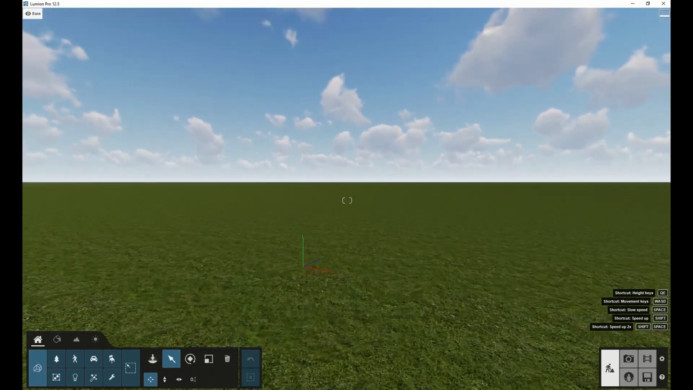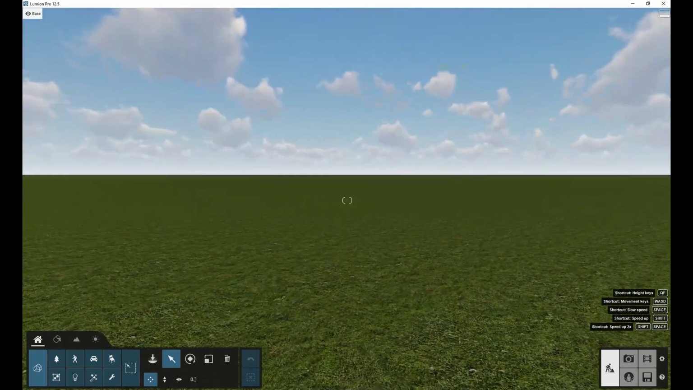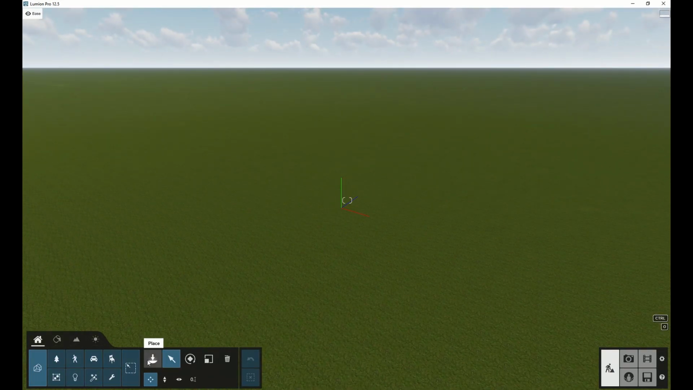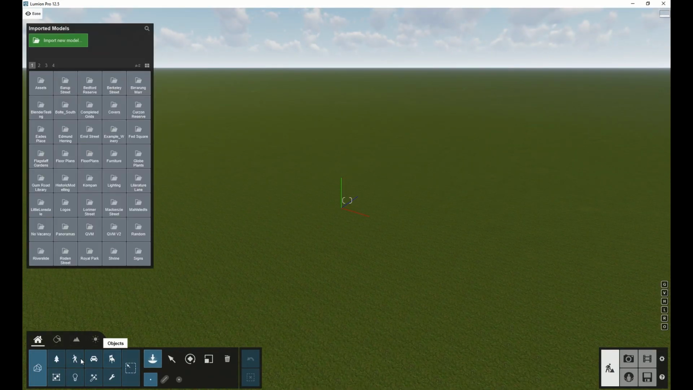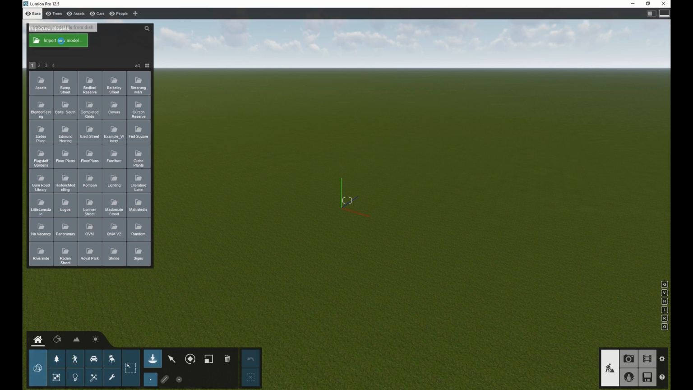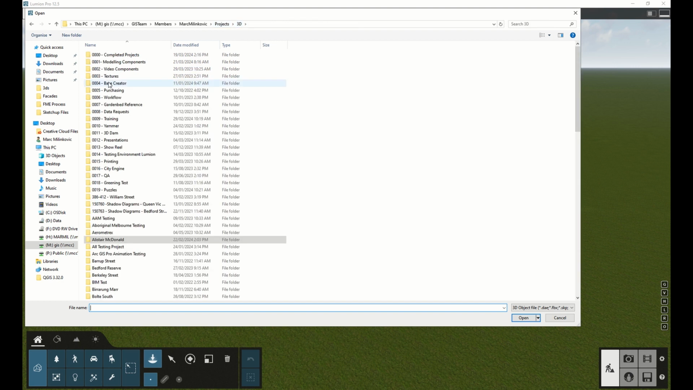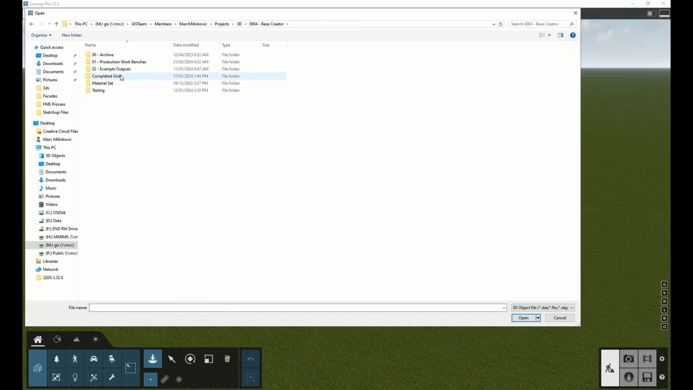First things first, we've got a reasonably blank scene with a standard view here. So what we need to do is import our model. We'll need to click place and then import new model, under the import models button there. I'll go through all these different model types later on. We'll need to navigate to where our model is stored. In this case, it's that B215 SketchUp model.